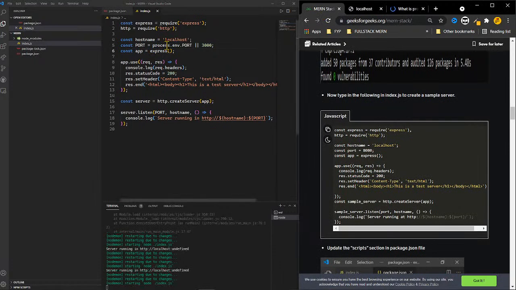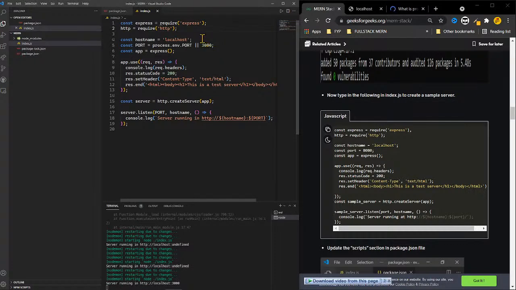If you see in here, we are requiring the express and http also. Hostname is localhost. So let's set the port to 8080. Okay, const app = express. So app.use with request and response, which will console log this request.header. So it is logging in here. Response status will be 200. Response.setHeader will be the content type.